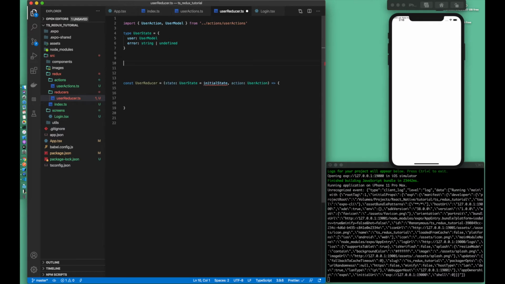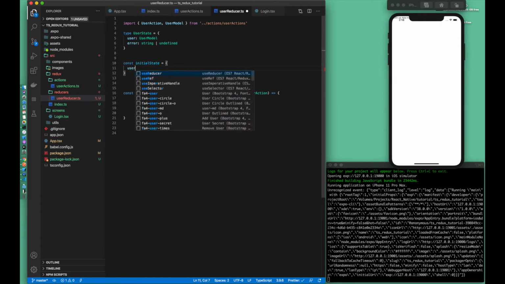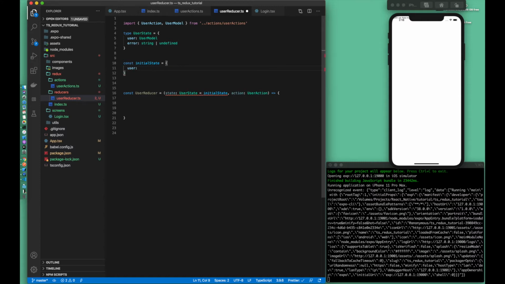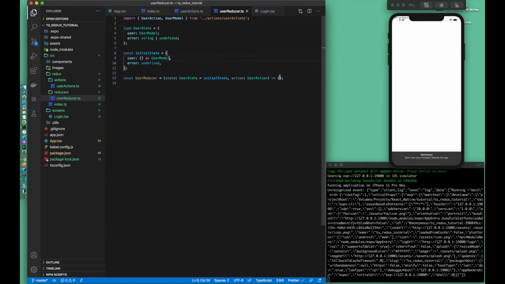Const initial state. User will be type of object, and error will be any. So we can use undefined. Okay, it's complaining. We can cast it to user model.